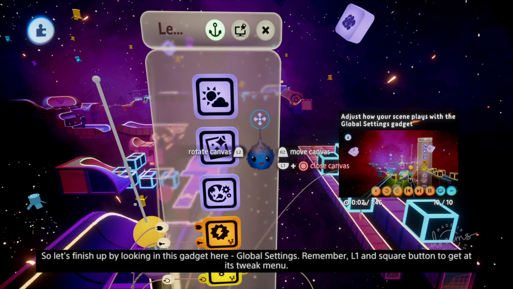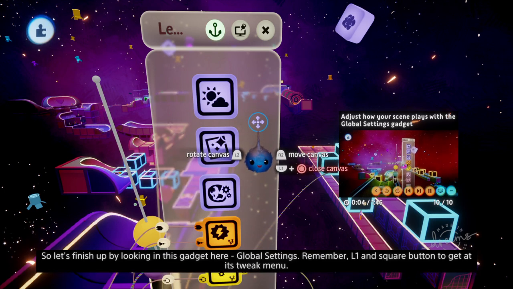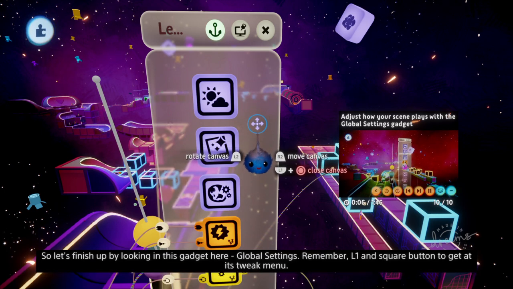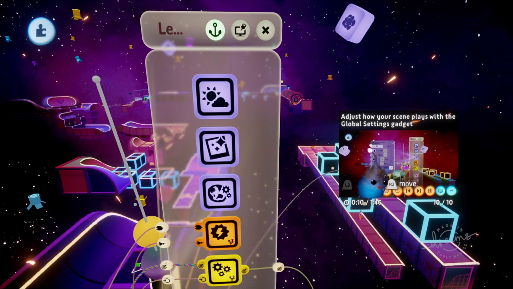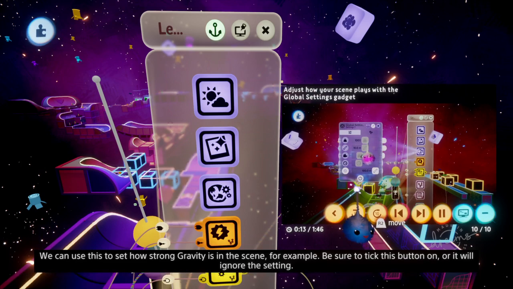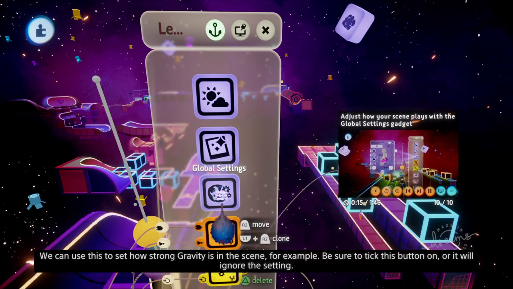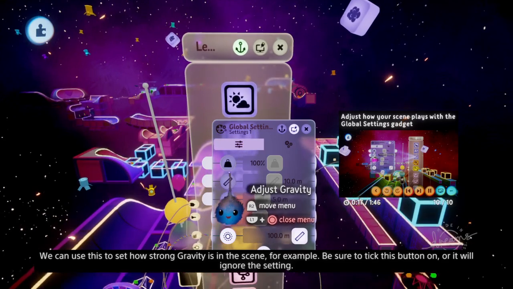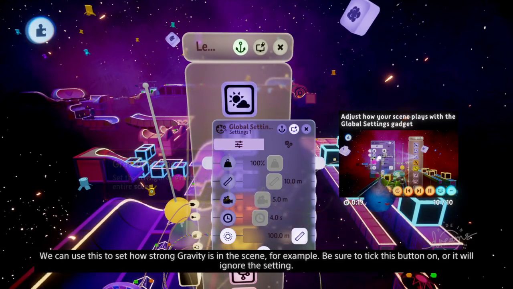So let's finish up by looking in this gadget here, Global Settings. Remember, L1 plus square button to get at its tweak menu. We can use this to set how strong gravity is in the scene, for example. Be sure to tick this button on or it will ignore the setting.